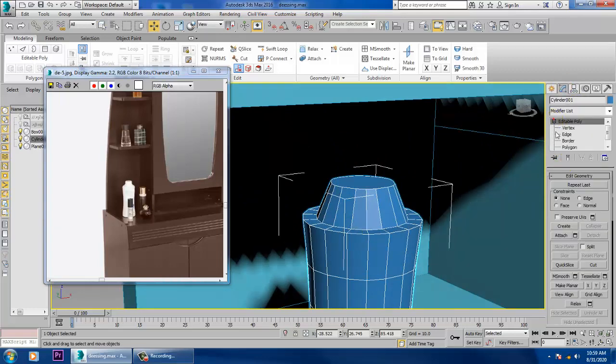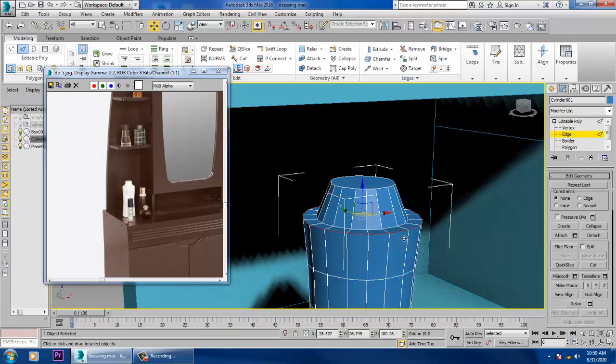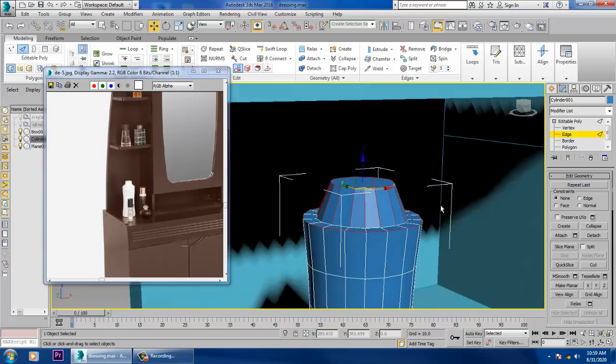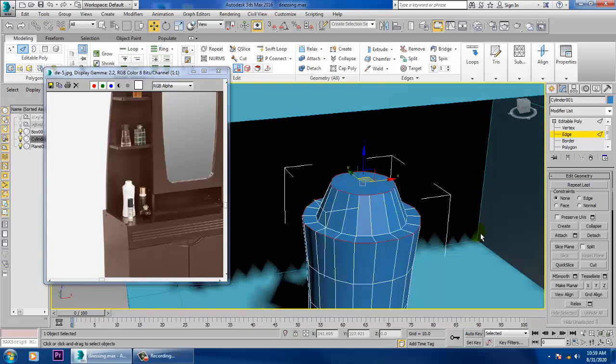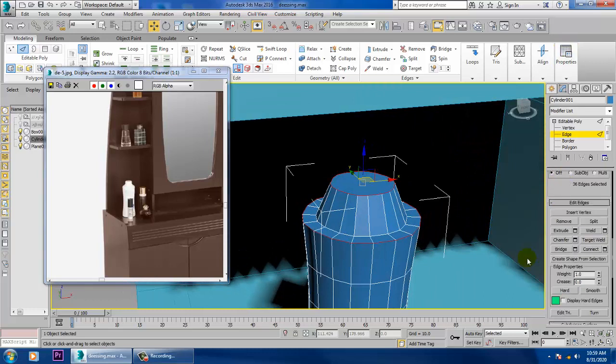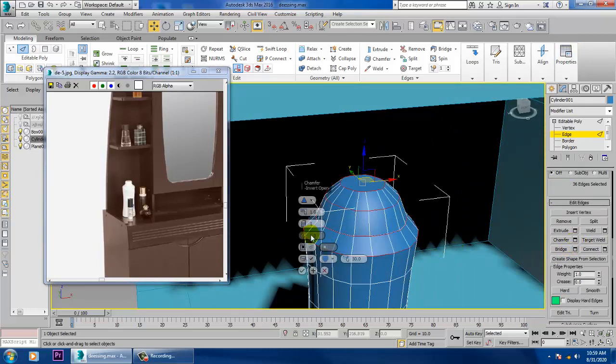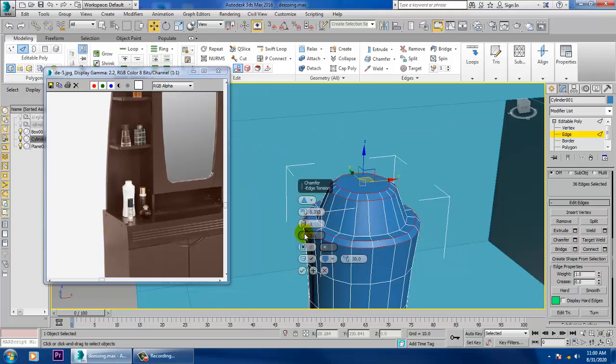Let's go into these edges over here. Control select these edges, and let's give a bit of chamfer to it. We can just easily apply a bit of chamfer to it. That's it, and just click OK.